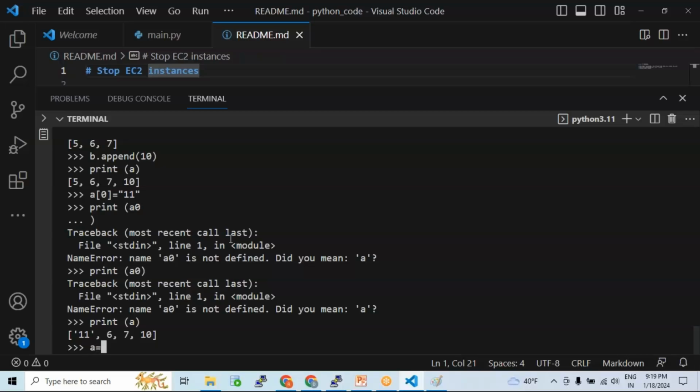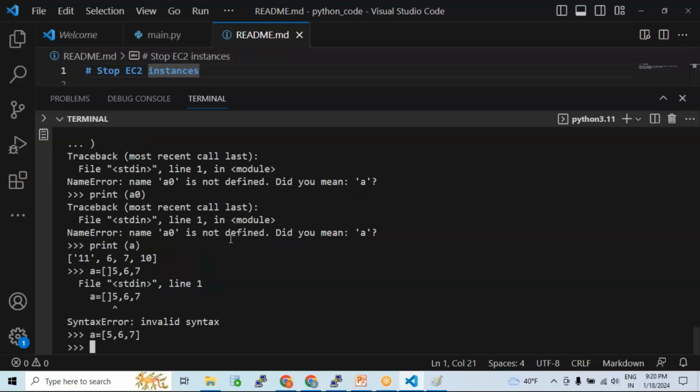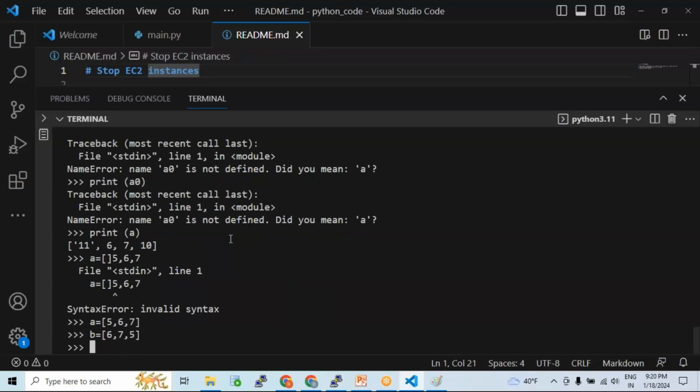Now let me do some changes here. Let's say A equal to 5, 6, 7. I'm just doing some exercises, guys. Okay, let's say I'm taking one more variable called b, and b is equal to 6, 7, 5. Now tell me, guys, a equal to b, is it true or false?